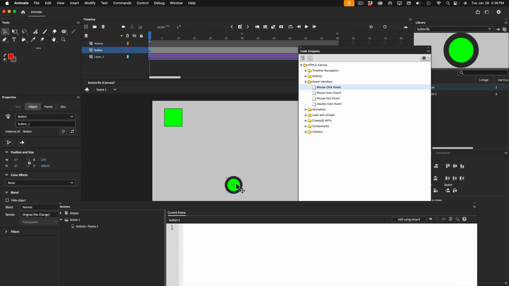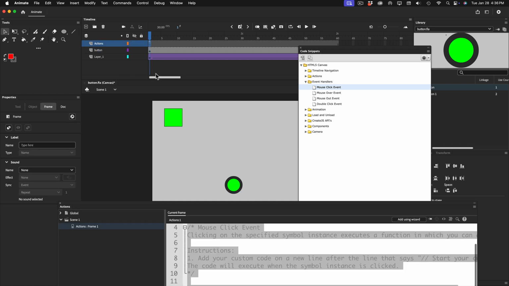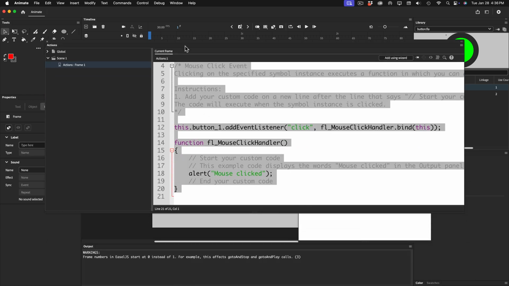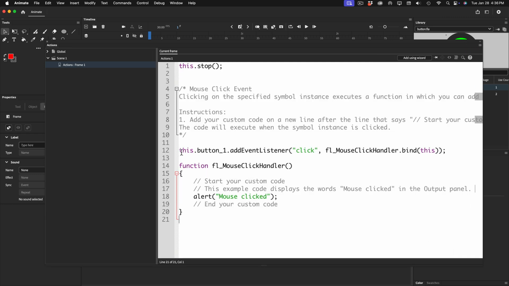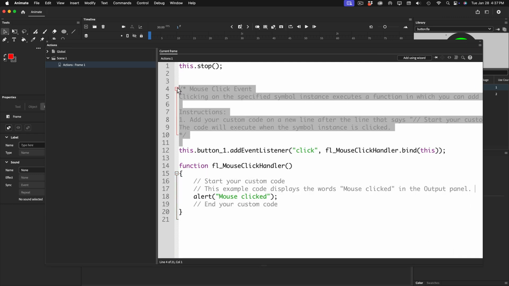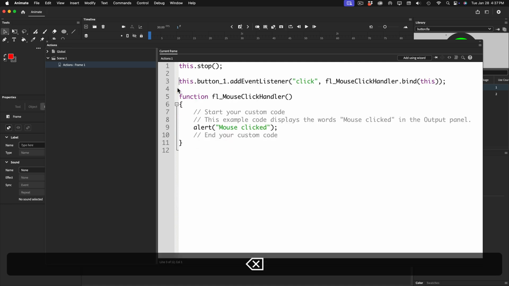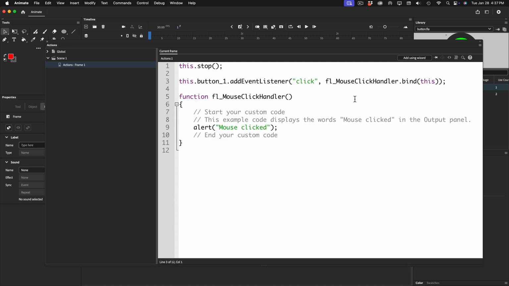Let me click on the button in here. There's the name that it gave it, button number 1. And inside the code on the first frame, we got some more code. Let me open this a bit wider. And so over here, I'll get rid of this gray stuff and I'll just explain what's going on. So Animate created an event listener. So in this canvas, in this file, you'll find something called button number 1.